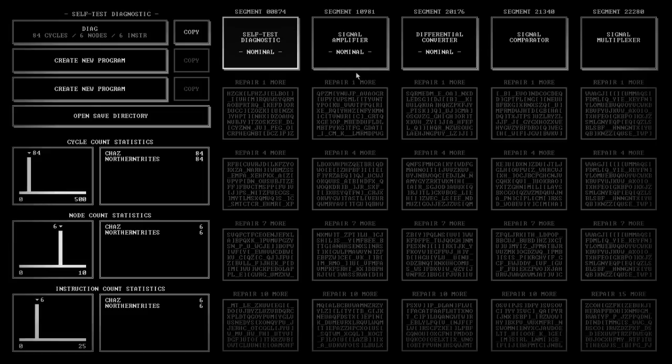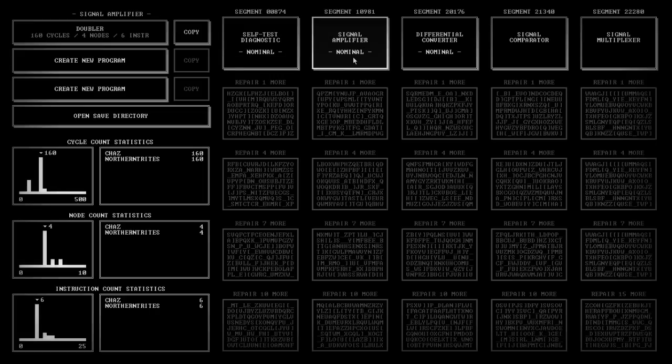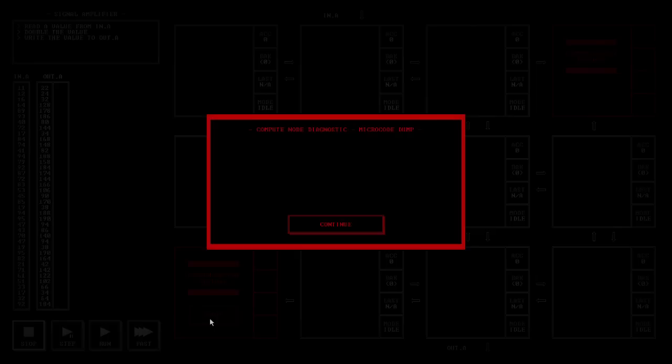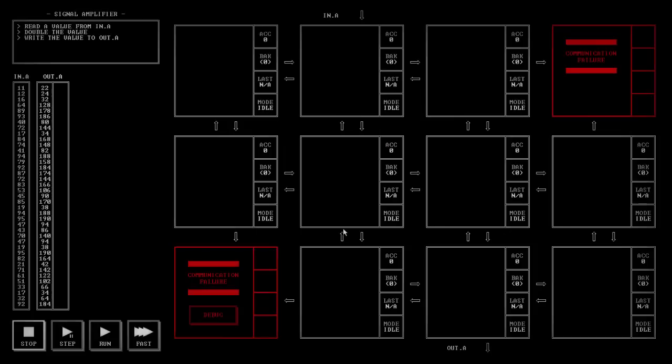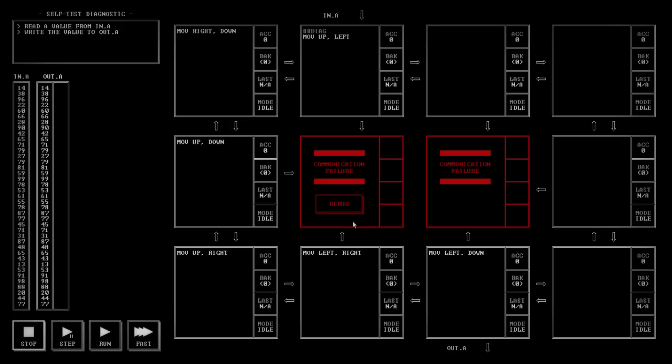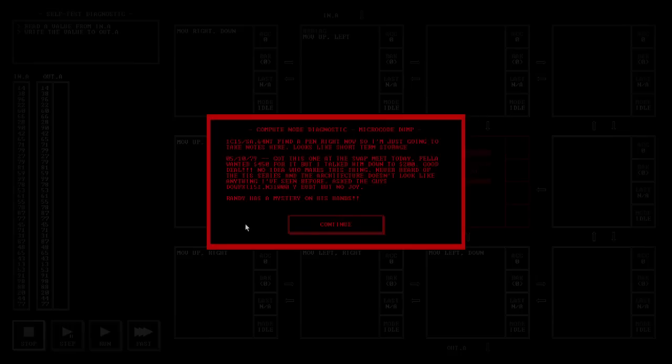So, another brief thing here. Let's go to Signal Amplifier, and I'll create another new program here. This is just to give you an idea of how the more advanced programs work. Also, there are these things here, communication failures. You can debug these. You can just click on debug, and you get a little bit of noise, and then it turns out Randy has been writing some stuff in here. In fact, let me just go back to the self-test diagnostic, run my own program here. Let's debug this one. Can't find a pen right now, so I'm just going to take notes here. Looks like short-term storage.